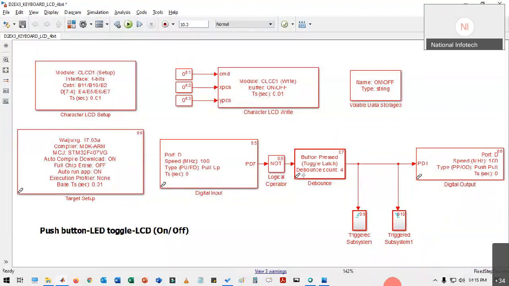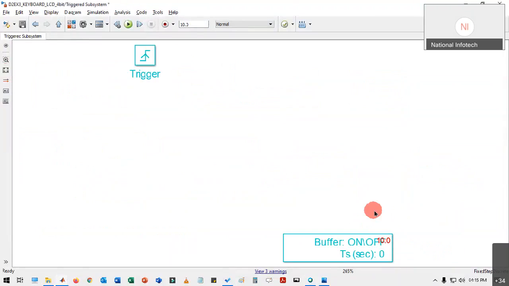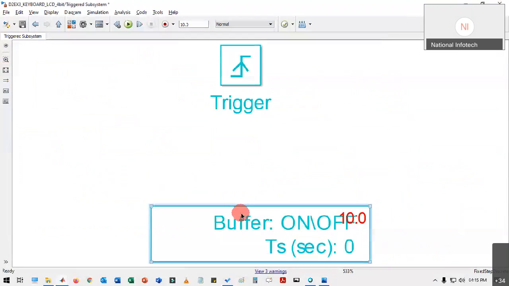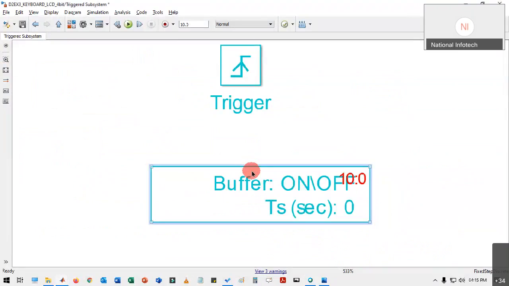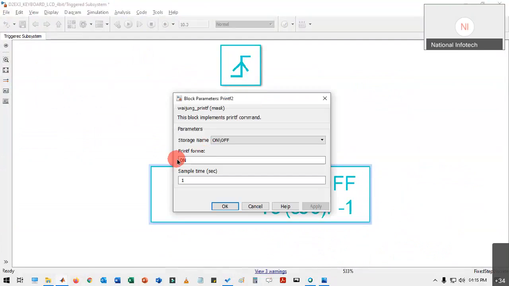And coming back to this part, this is the triggered subsystem. You can get this trigger subsystem from the Simulink library, easily. Then in this there is a new block. It is a printf block. In the printf block, you can give whatever you want to print here.